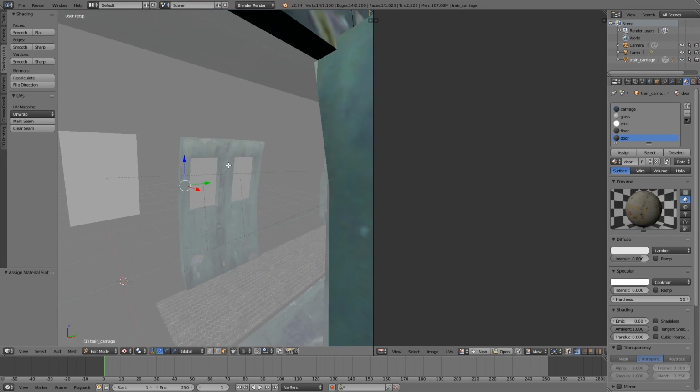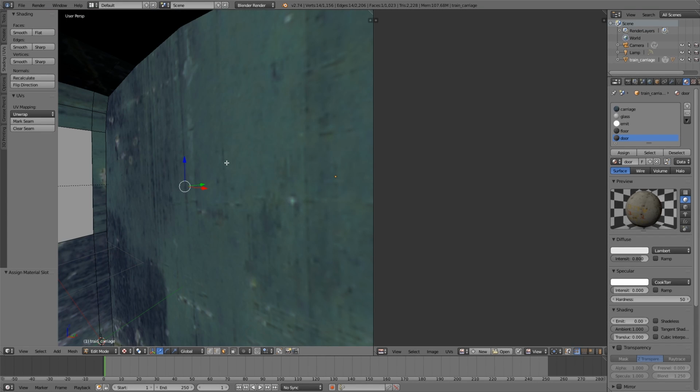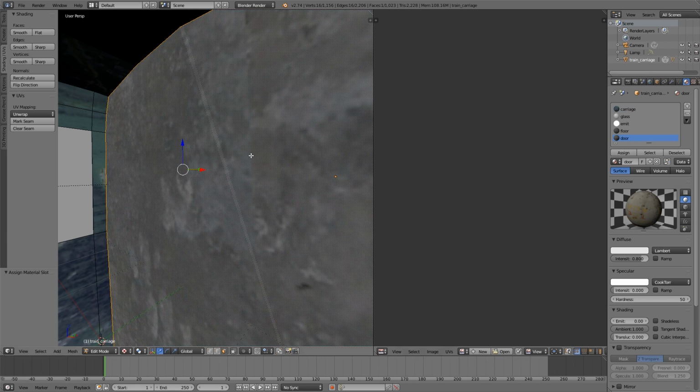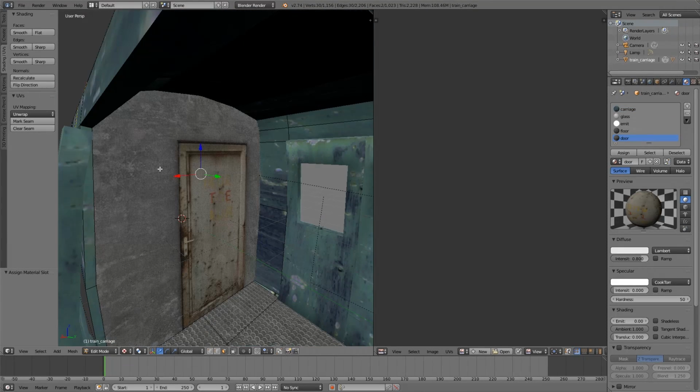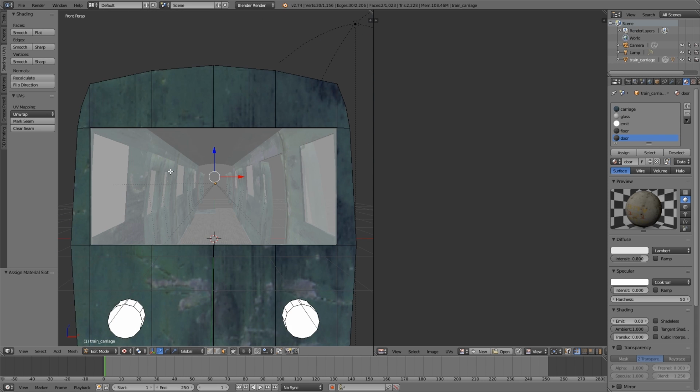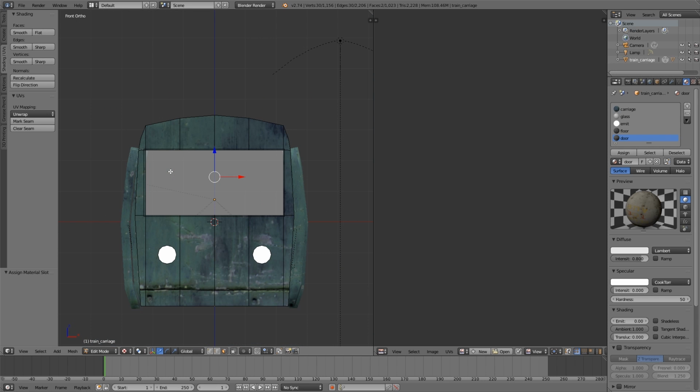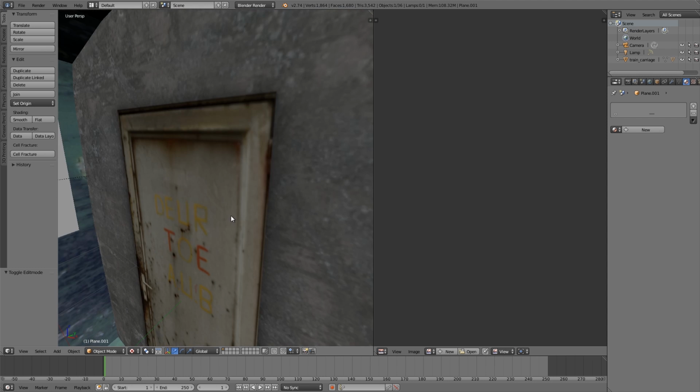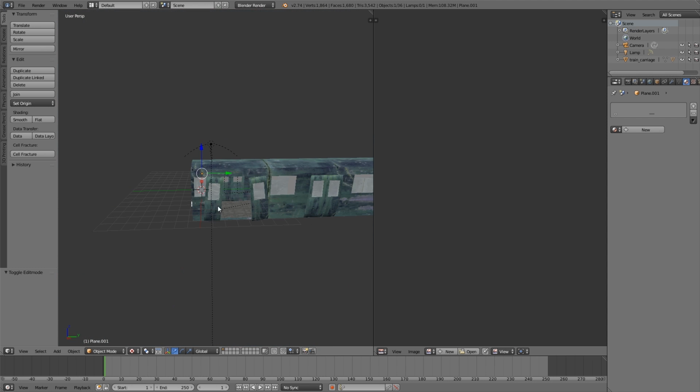Then on this other side as well, let's choose door and assign. So with both sides selected, press numpad 1 and then numpad 5, U and project from view bounds, and that should fit the door in nicely. So now we just need to do the same thing over on the other side.